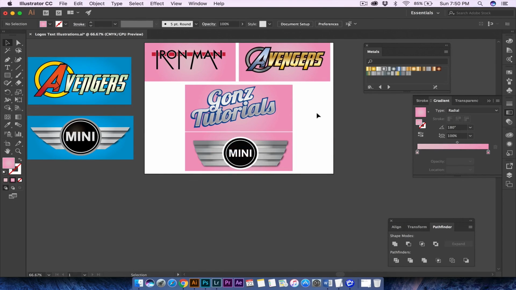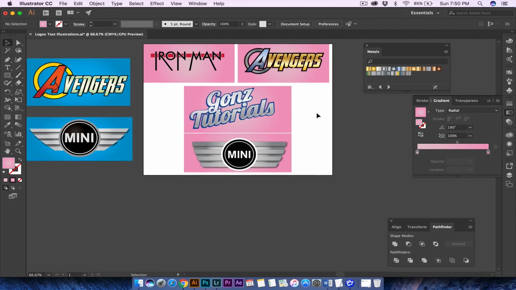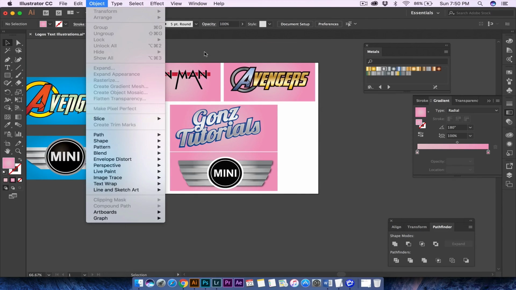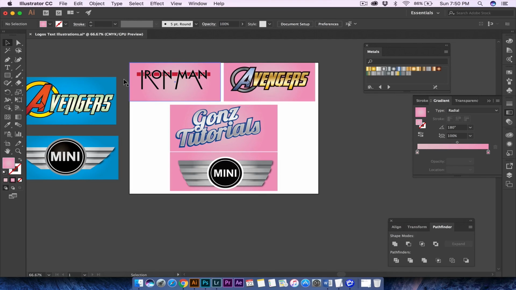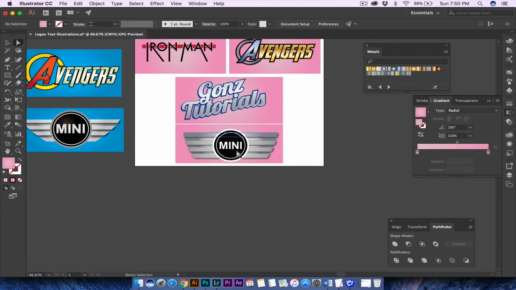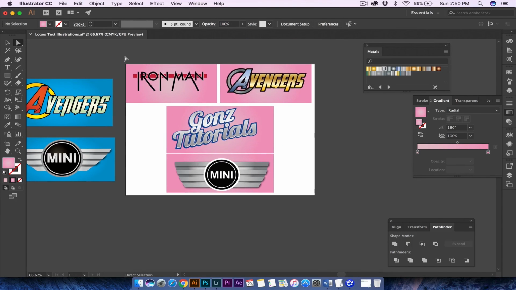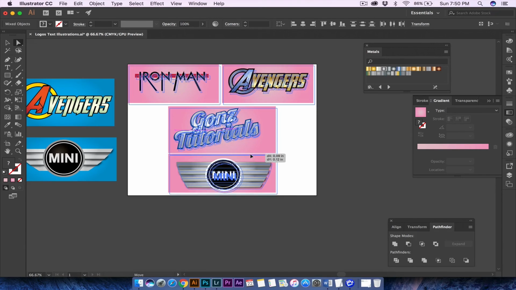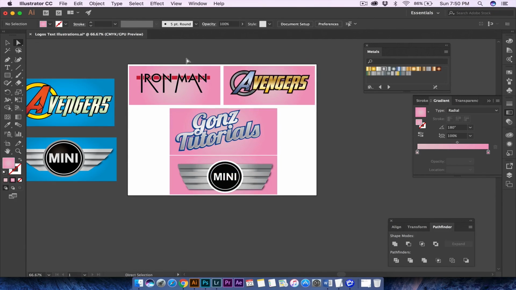And hopefully this gives you a general idea of how you can use Illustrator. Remember, expanding is such an important thing. Using your selection tool, using gradients, and just learning the general idea of how you can play around with Illustrator. So once you've completed this assignment, you can save it and turn it in.